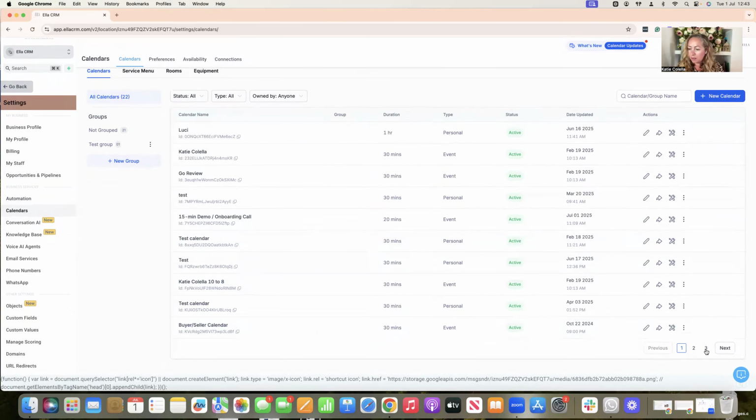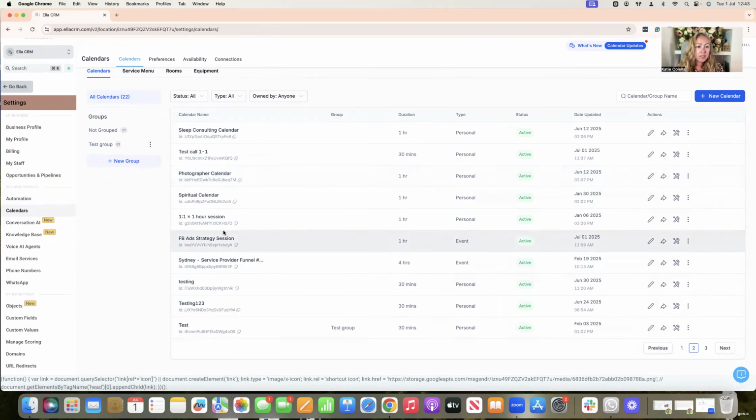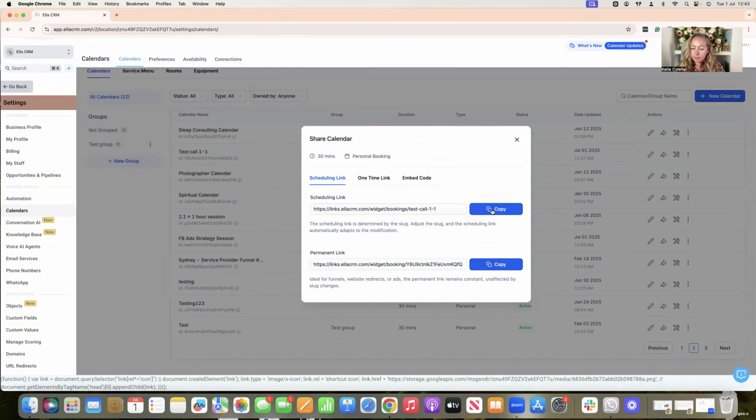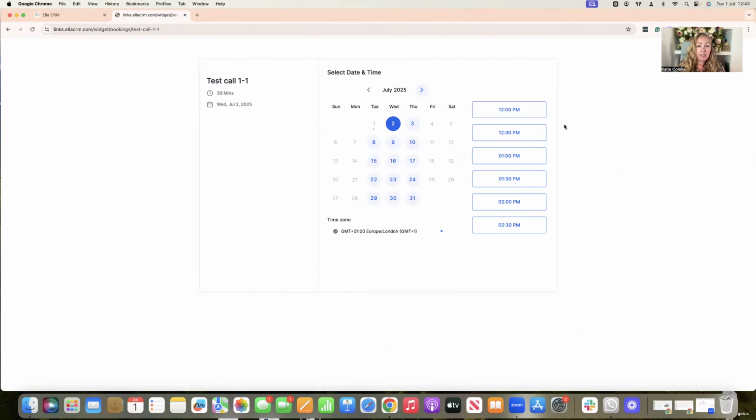and click on, let me have a look. I can't remember what I even called it. This one here, wasn't it? I can share that calendar and have a look. Obviously, I didn't make it particularly pretty. I didn't add too much here, but you can see any amendments you make then will show up here.